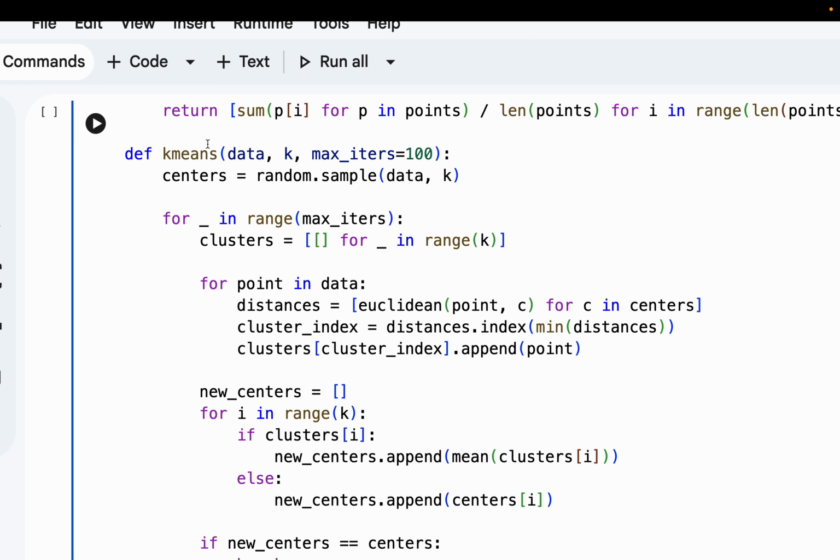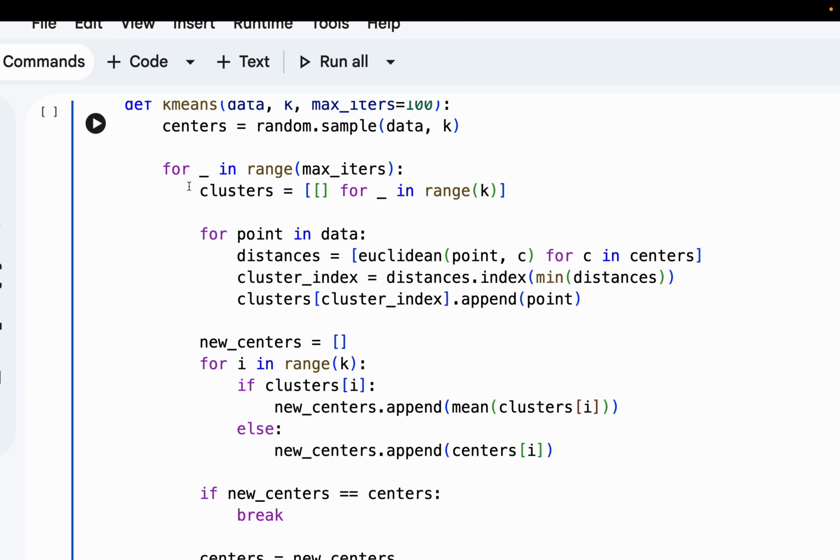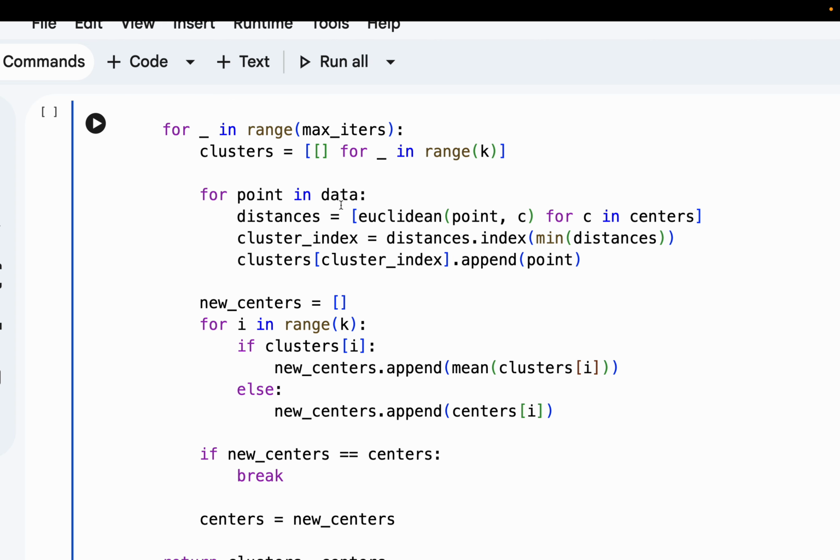And this is the core of the k-means algorithm, where we take the set of data points, k centroids, and 100 iterations. In the beginning, we randomly initialize centroids by taking k random points from the data as the centroids, and we iterate for 100 iterations. First we initialize clusters as a two-dimensional list here, and we take every point from the data and compute the distance to the k randomly initialized centroids.